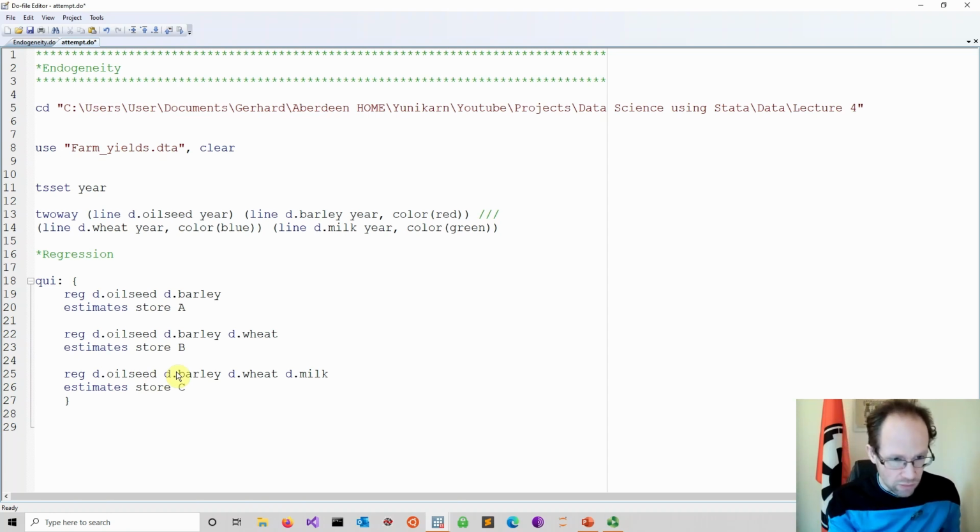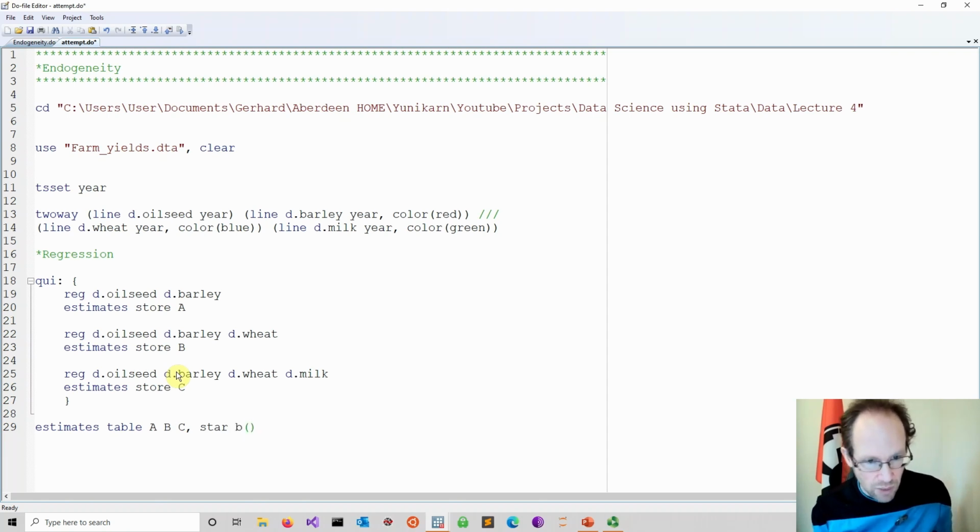Now this is running my regression models, three of them, with different specifications, and now I want to have one table combining all of them. So I do here estimates table, and then A, B, C, and then I specify what I want to have. I want stars for significance level, and b would be my coefficients, and I want a fixed format with three decimal places, and a few statistics: the number of observations and my adjusted R squared, and that is it. We have done all of it, so let me just run this.